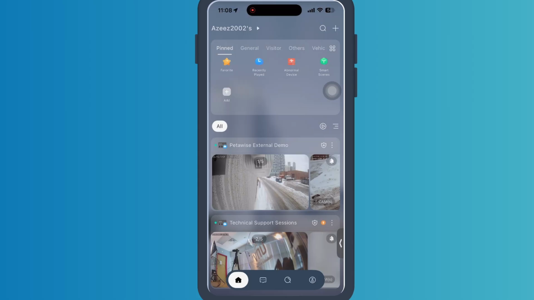Important point, the first person who scans the QR code becomes the admin user. Any additional users must be added through device sharing. Once the NVR is added, UniEase becomes your monitoring tool.